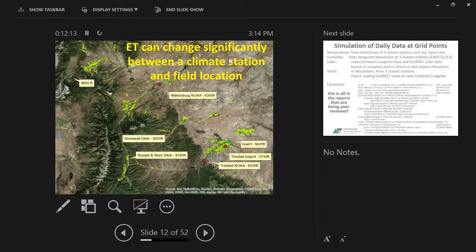Right. So in StateCU, all sorts of distributions of your weather stations could be used, but you're going to have Walsenburg and Trinidad at 6,000 feet trying to estimate ET at 8,000 feet. It's not going to work. ET is 20, 30, 40% lower at 8,000 feet than 6,000 feet. And so in these cases where we have big elevation changes and we don't have climate stations all over the place, we need to start to think about translating this out to grid and to acknowledge elevation changes. So that's this whole grid thing.